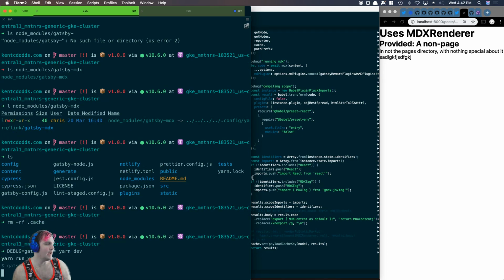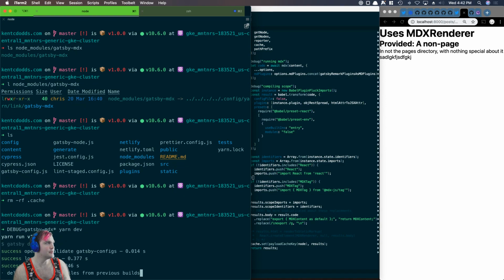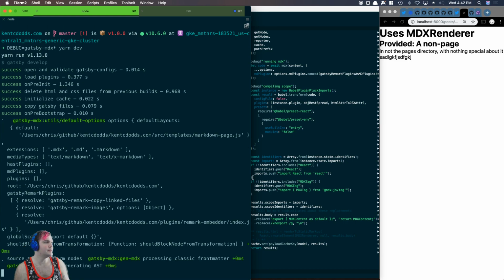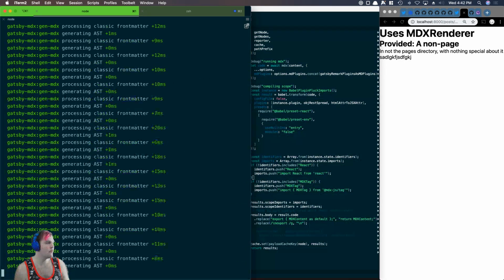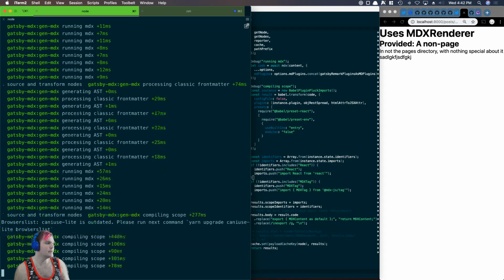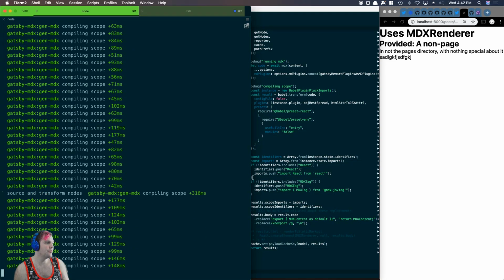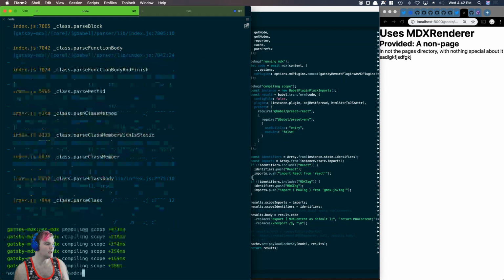So I just removed the cache. I'll see if that fixes our processing issue. Because that issue is something that I've seen come up when dependencies are sort of out of whack. And it's not really an MDX issue, it's more of a yarn linking issue.